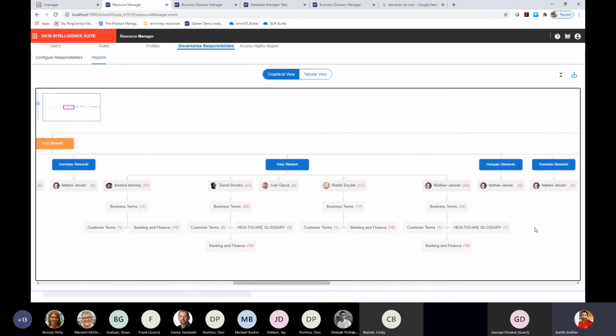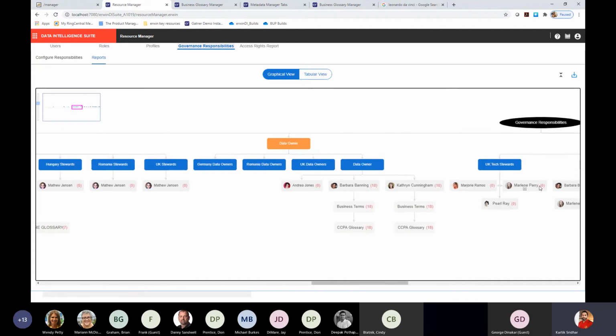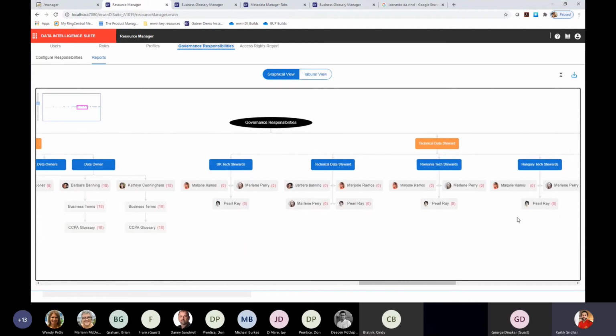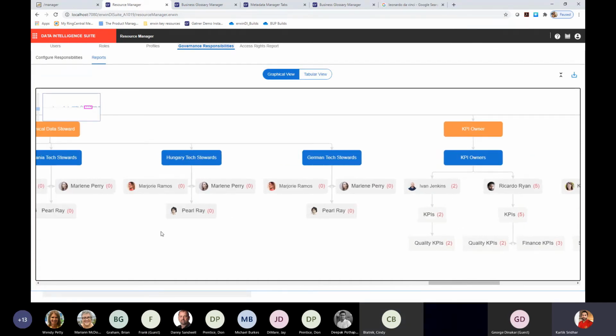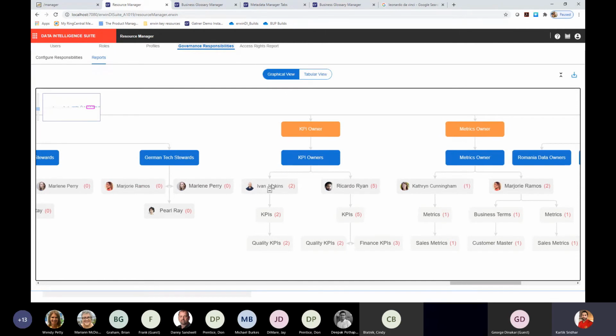And I can see, for example, if I go here, who my KPI owners are. I can drill down into each of these individual owners here and see who my KPI owners are. So I have Ivan and Ricardo who are my KPI owners, and they are responsible for these specific KPI catalogs. Ivan is responsible for 2 business terms under quality. Ricardo is responsible for 3 KPIs under finance and 2 under quality.